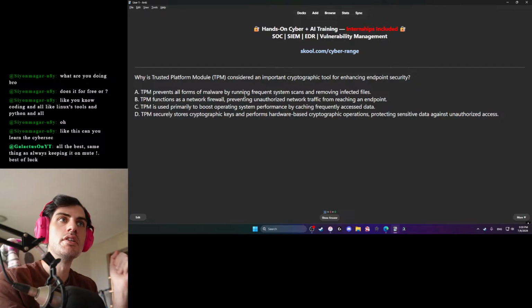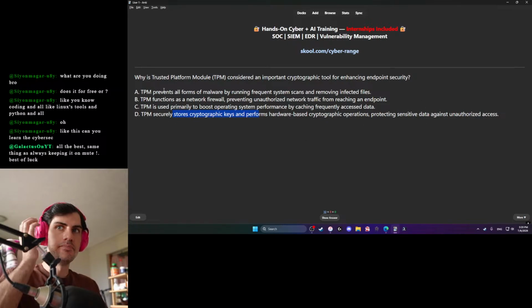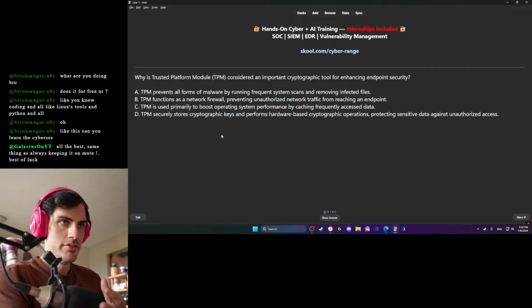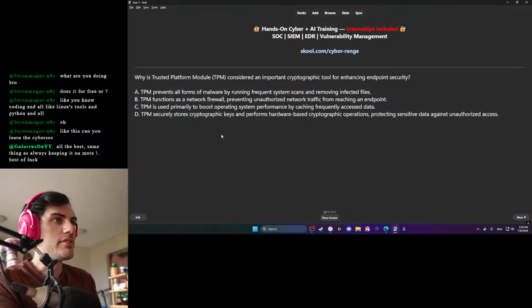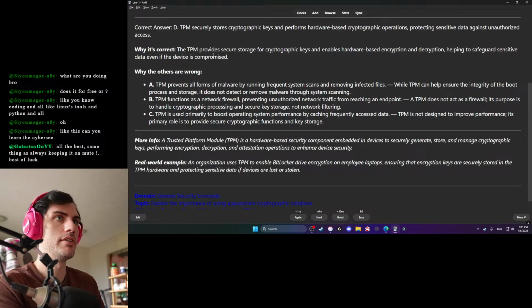Here we go. New questions. Why is TPM, Trusted Platform Module, considered an important cryptographic tool for enhancing endpoint security? I don't remember this. The longest one is usually the right one. TPM securely stores cryptographic keys and performs hardware-based cryptographic operations, protecting sensitive data against unauthorized access. Probably D. Yeah. Helping to safeguard sensitive data even if the device is compromised.